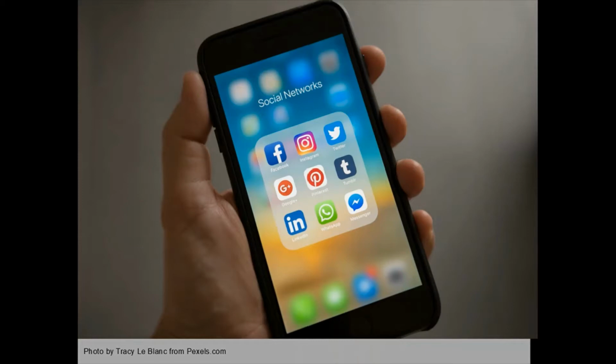We should all act responsibly when posting and sharing information online. If we're not sure if something is true, then we shouldn't post it. We shouldn't share it with other people.